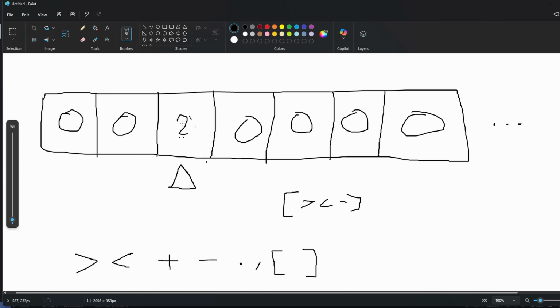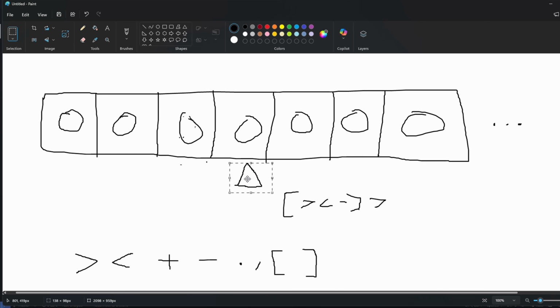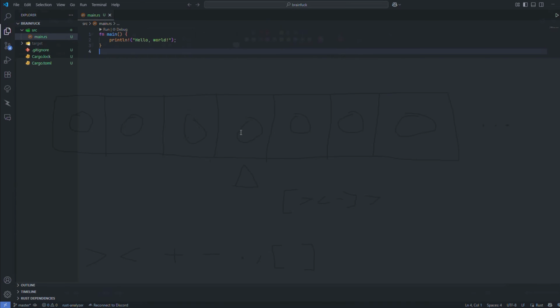Then it would left, right, subtract. This would become 1. Left, right, subtract. This would become 0. And now that this is 0, the loop is over, and we move on to the next instruction. Let's say it was a right instruction, then that would move your pointer right. So those 8 commands fundamentally make up the Brainfuck language. It's actually a very simple language, and it's relatively easy to implement.